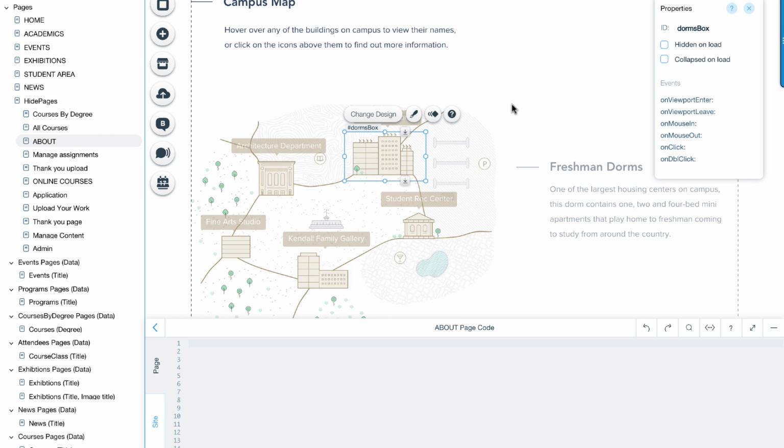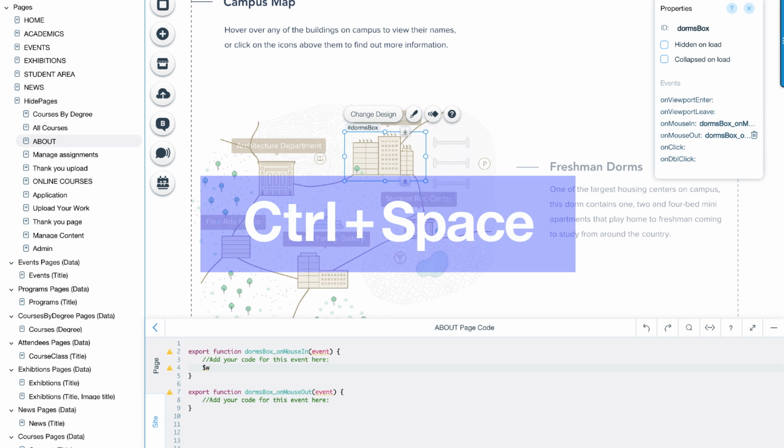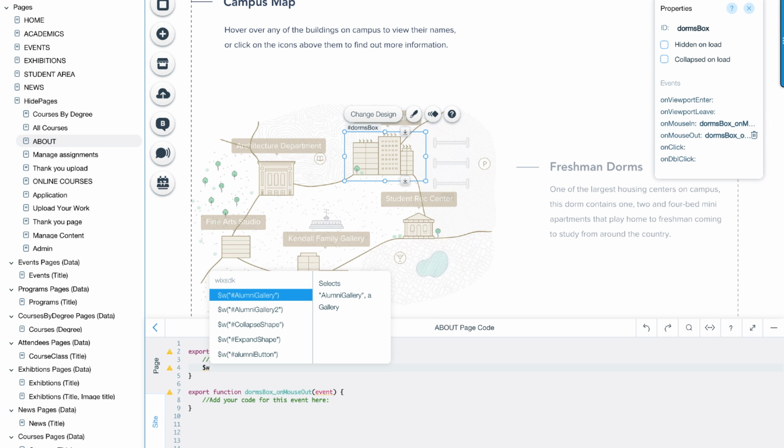Now let's add the events on mouse in and on mouse out for our hover zone, which is the transparent box we added earlier. This will generate two separate functions for each event in the Code panel, like you see here. Next, we need to connect the tooltip behavior to the events in the Code panel. Let's start with on mouse in. Type $W and enter Control plus space from the keyboard. This will open the Code completion panel with a list of all the elements on the page.